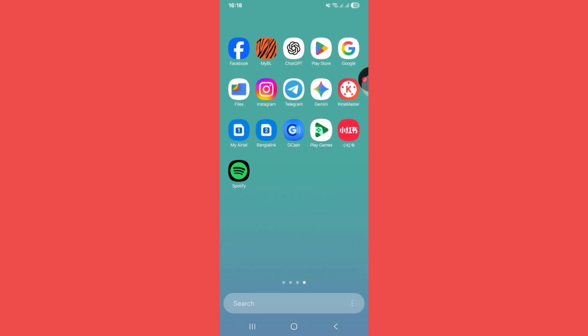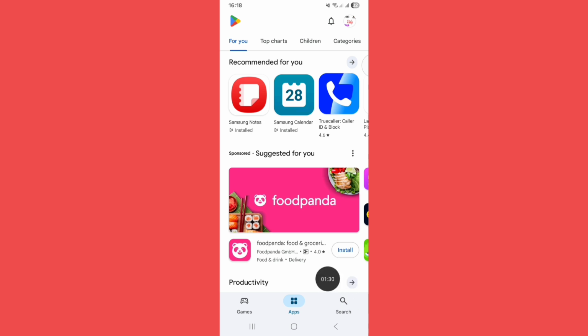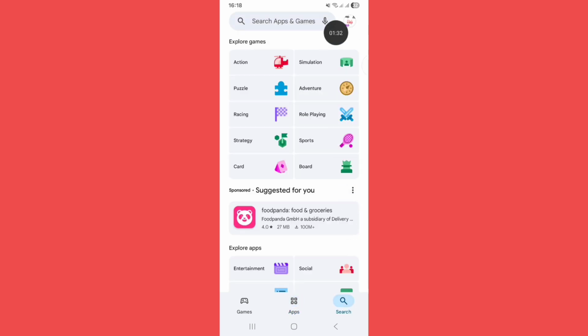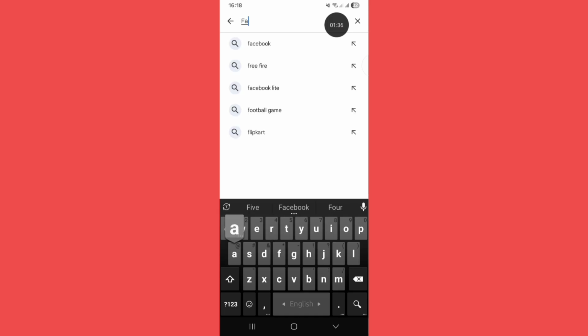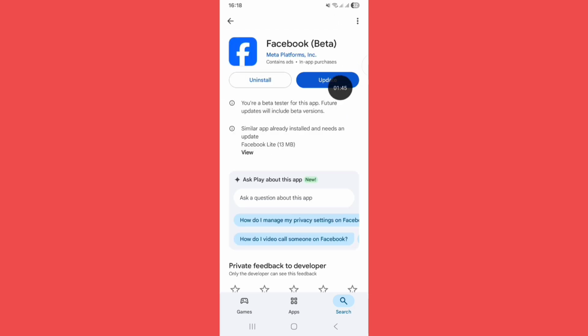And open Google Play Store. Tap on search and search Facebook app. And update your Facebook app if available.